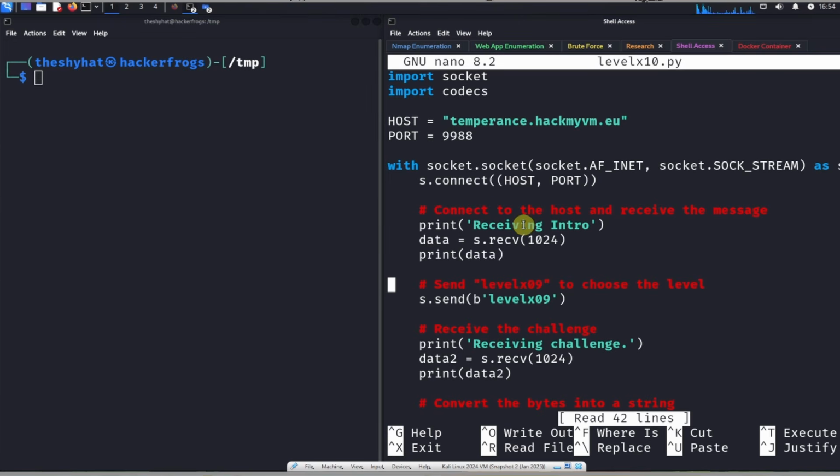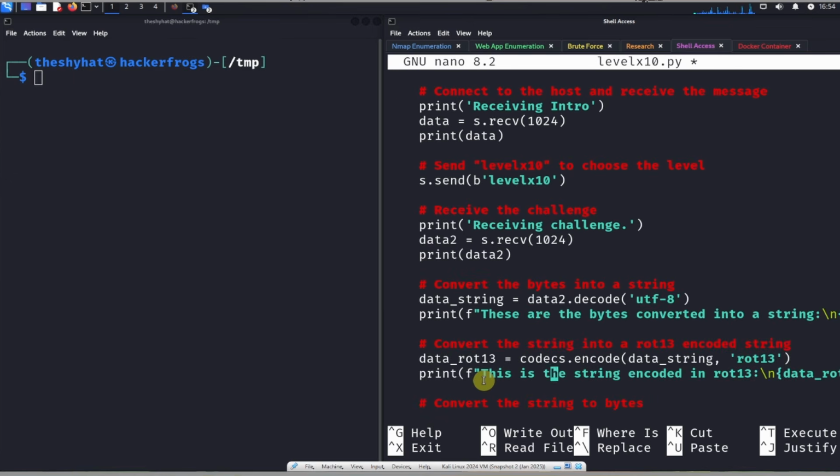So to start the level, we need to adjust a couple of things in our script. The script is still talking about level number 9, so we just need to adjust this so it says level 10 instead. We're going to be sending this to level 10. We're going to receive whatever we're getting from the server using the s.receive socket function, and then we're going to convert the bytes that we receive into a string.